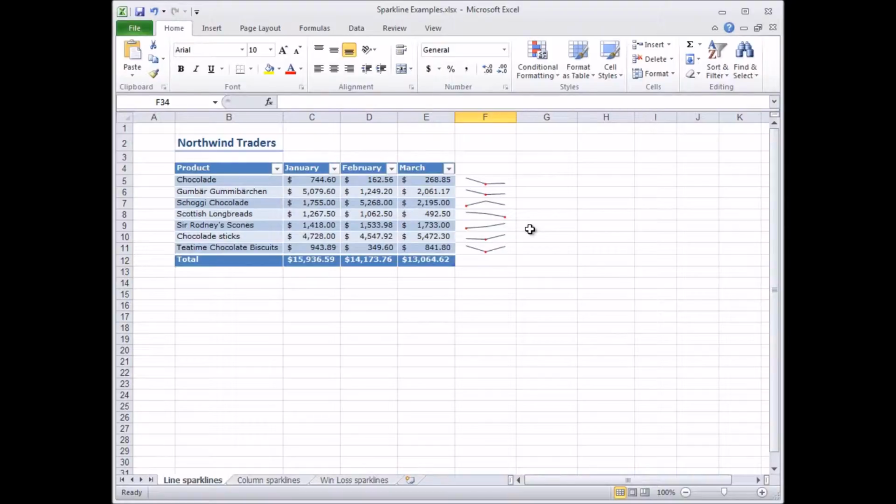Note that SparkLines show the what about data with a quick visual. They don't show the why of what is happening. The SparkLines are positioned near or next to their data for greatest impact.